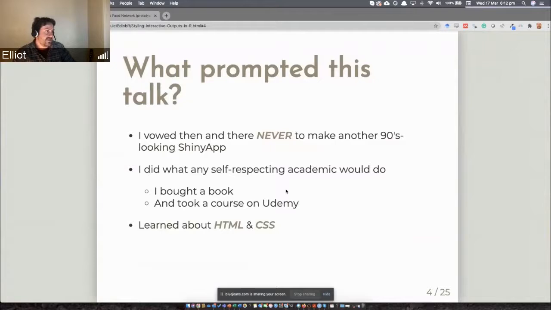So I bought a book, and I took a course on Udemy. The course on Udemy was pretty good, but actually the book is much better. And I learned about these two things called HTML and CSS. And so that's what I'm going to speak to you about the rest of the time today.